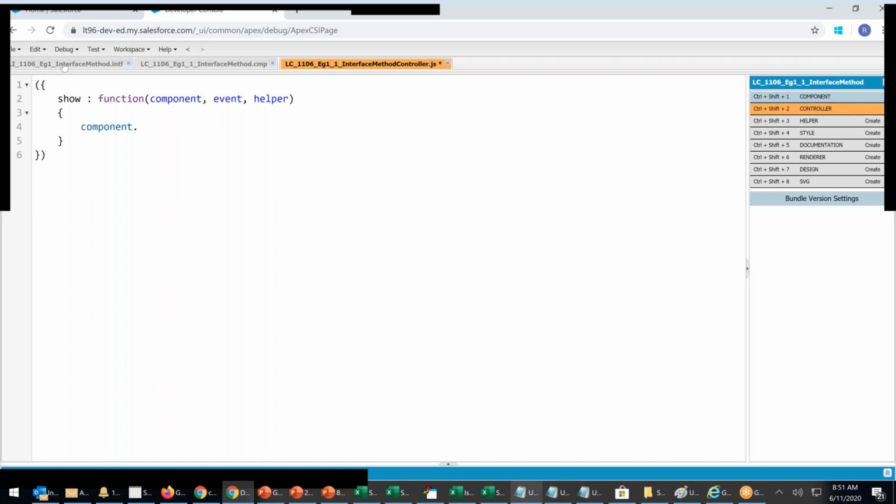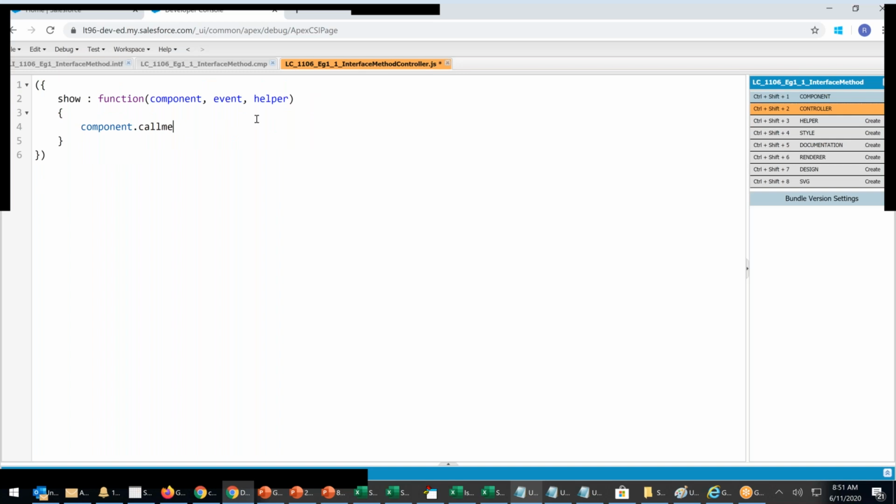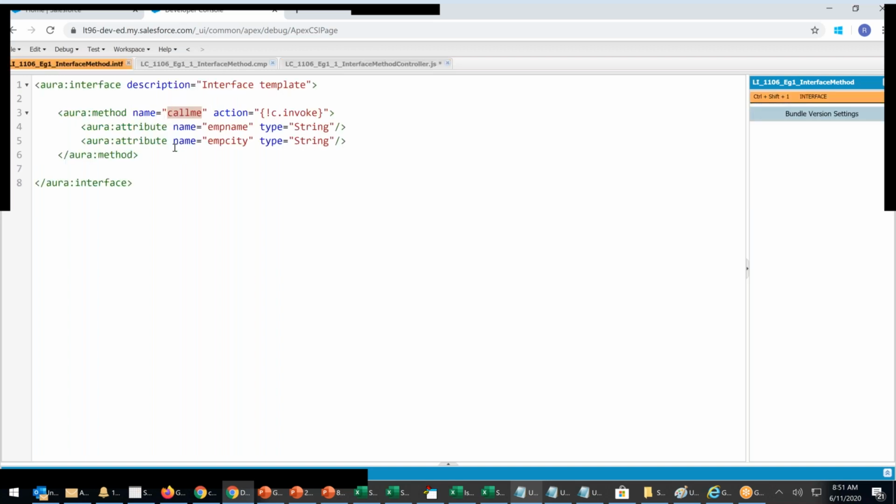What is the method name? Method name is callMe. Component.callMe. From where am I calling? The method is here, but the method is here. Component.callMe. From the right, in the Lightning interface, the method is there. In the interface, the method is there.